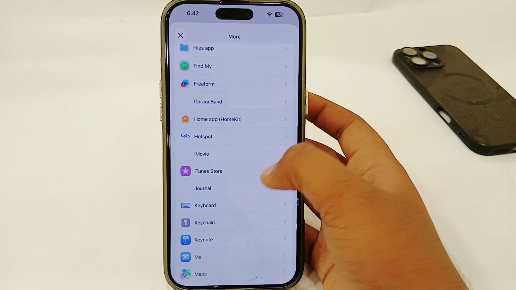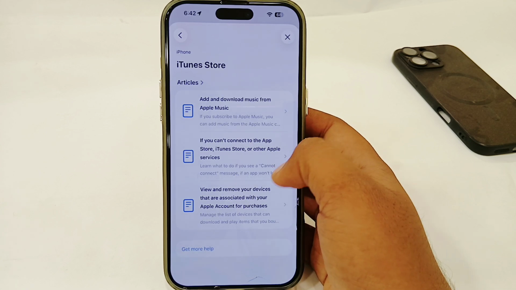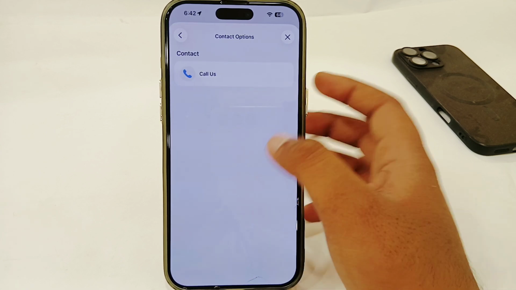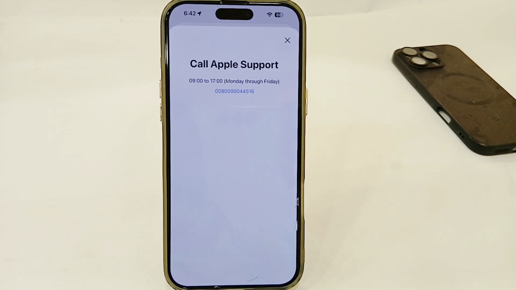Here's the iTunes Store. You just have to tap on it, wait for a moment, and then select the Get More Help option. Then select Call Us. Now you'll find the phone number. Whenever you want to talk, simply dial this phone number and you will be connected with an Apple Support team member. You can discuss your issue and get some help from there. After that, your issue will be fixed.